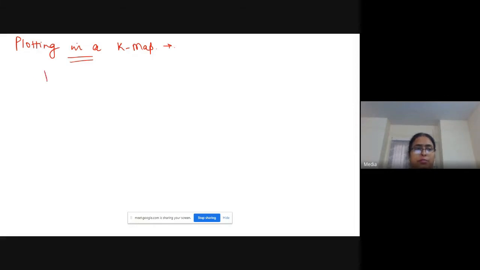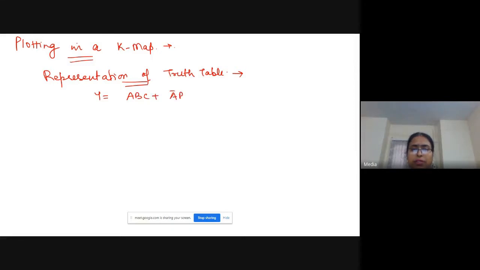So first is representation of the truth table. If we are given a truth table or an expression, say Y is equal to ABC plus A bar BC. What does this mean? This means that for ABC I am getting 1, for A bar BC I am getting 1, and for other terms I am getting 0. Right?